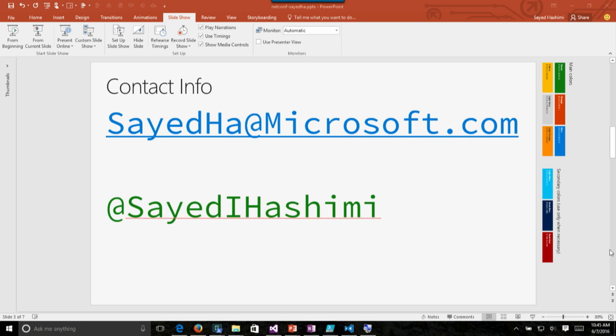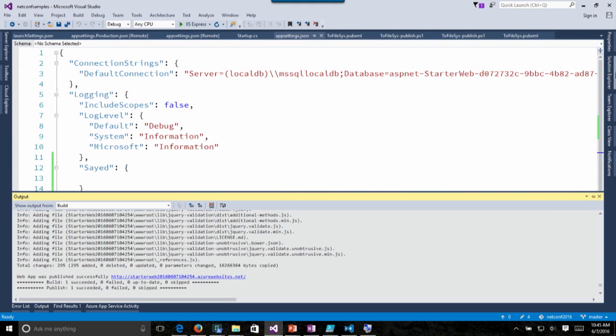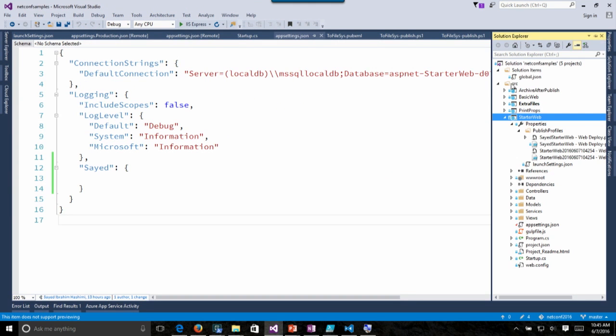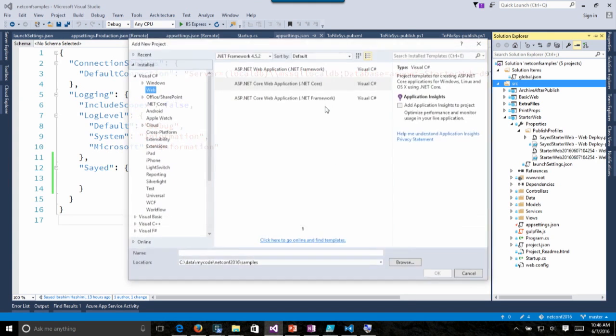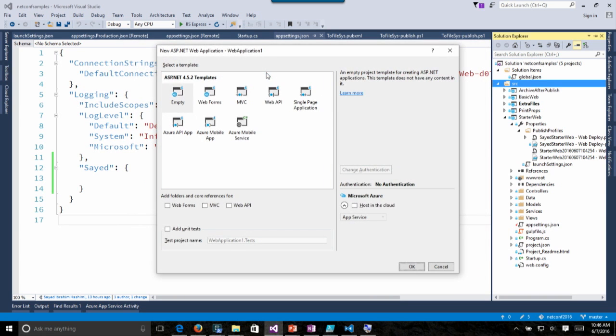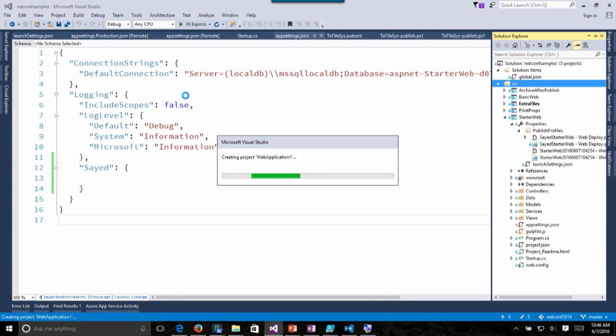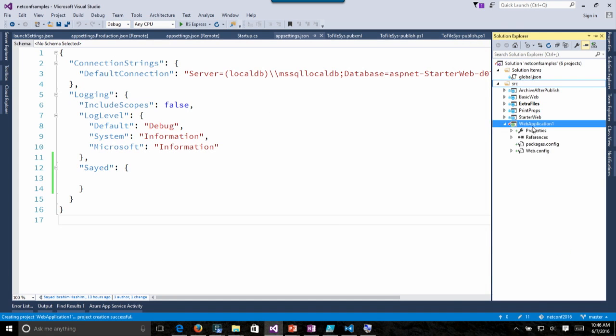At the beginning of the talk, I mentioned that the publish dialog doesn't have full support for the publish methods that we have for regular ASP.NET projects. Let me create a regular ASP.NET project here, and then I'll show you the different publish methods that we have, and then what our plan is on bringing that support forward.